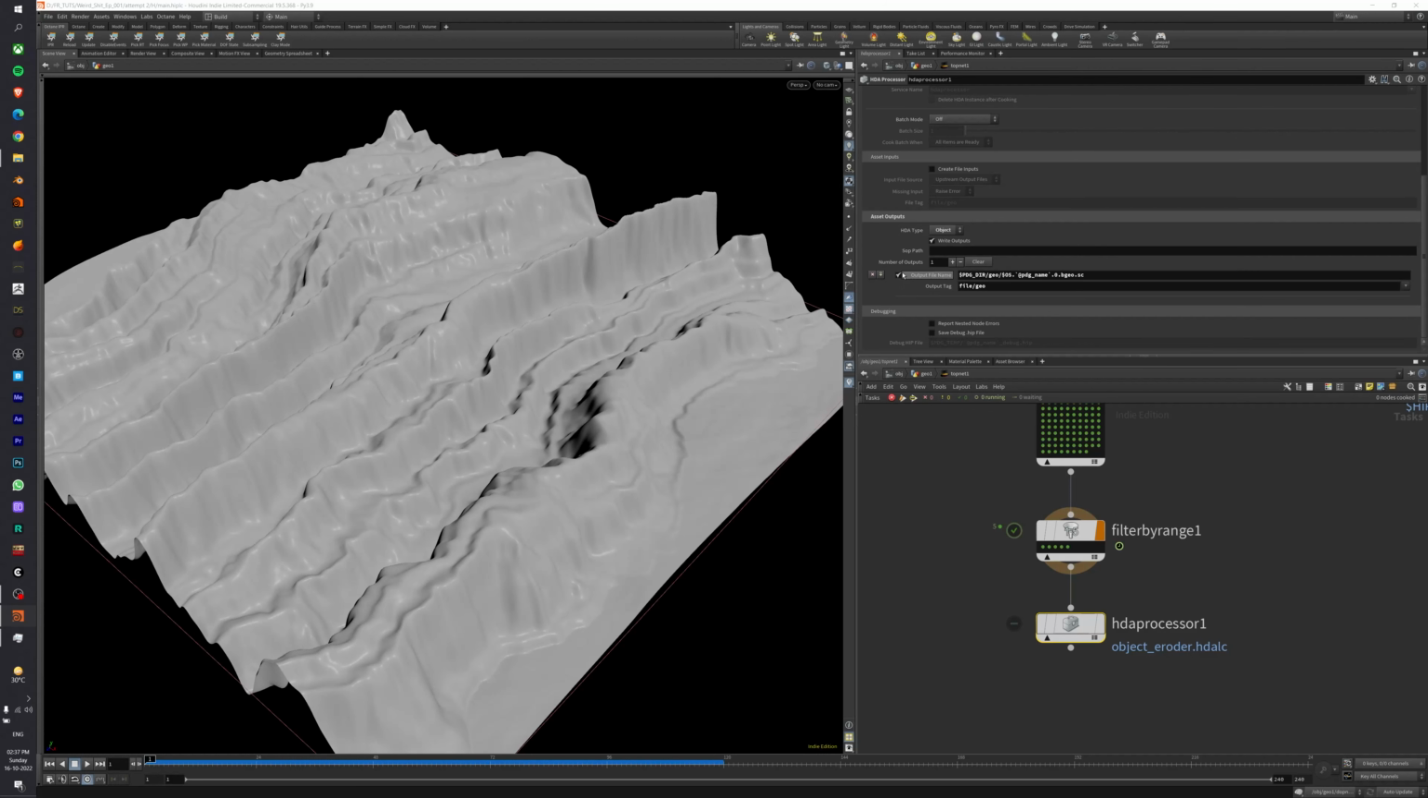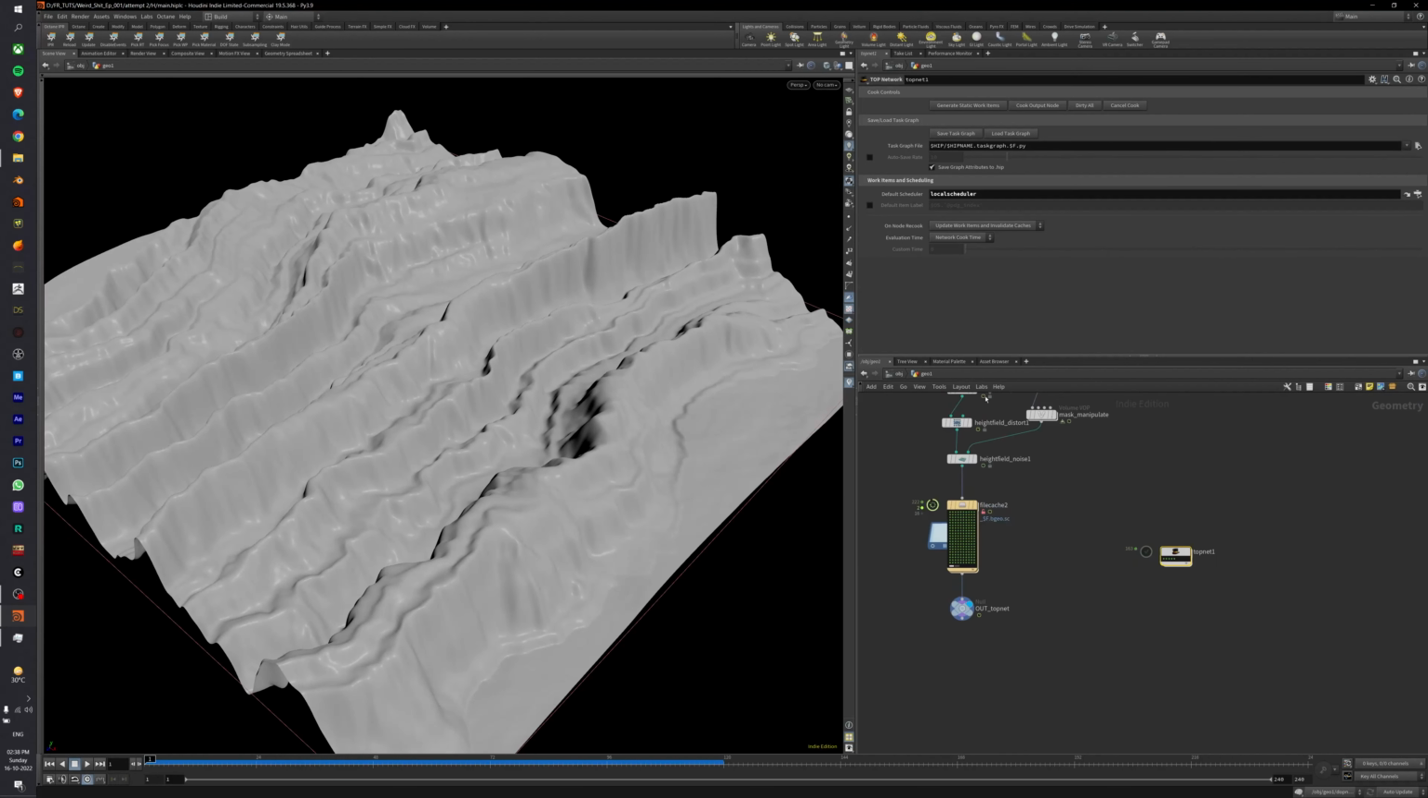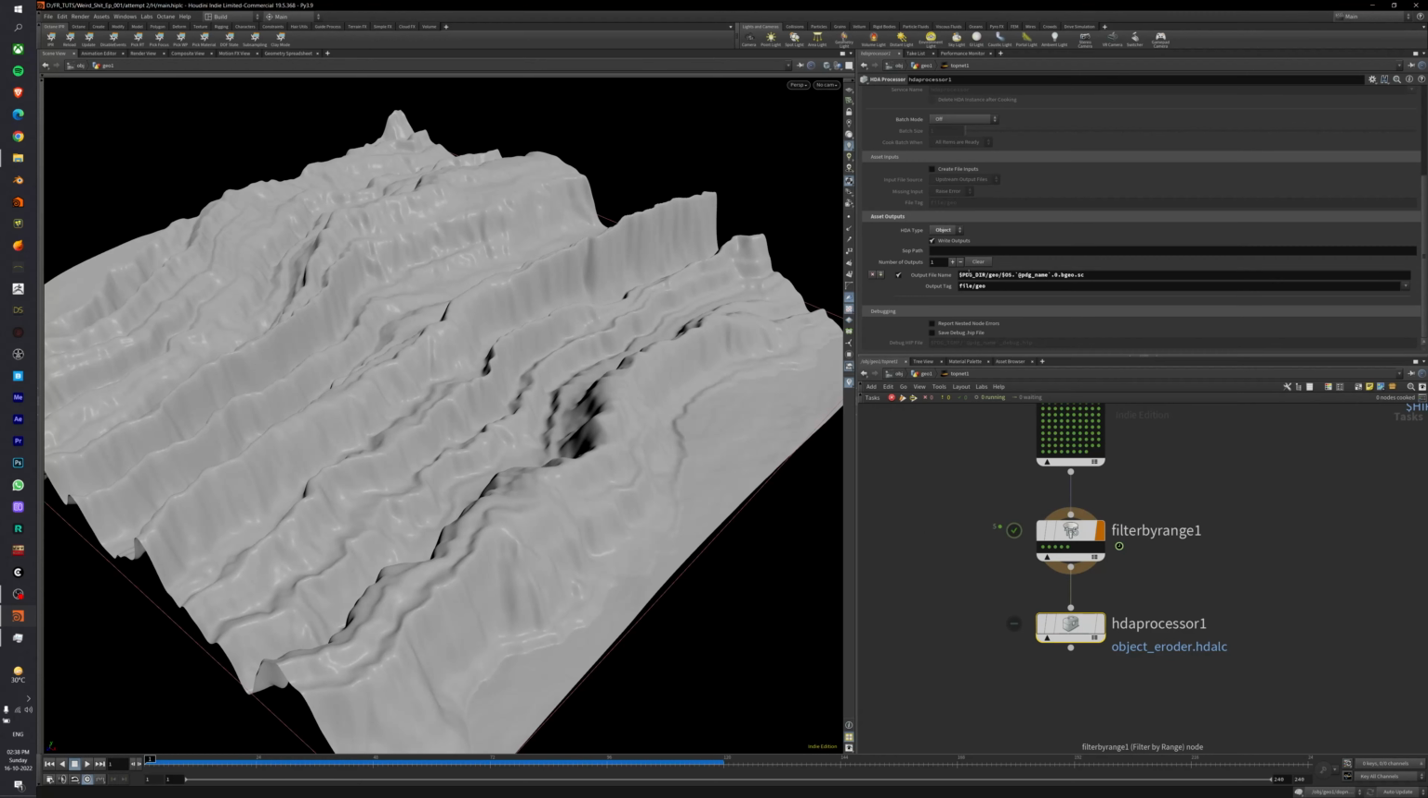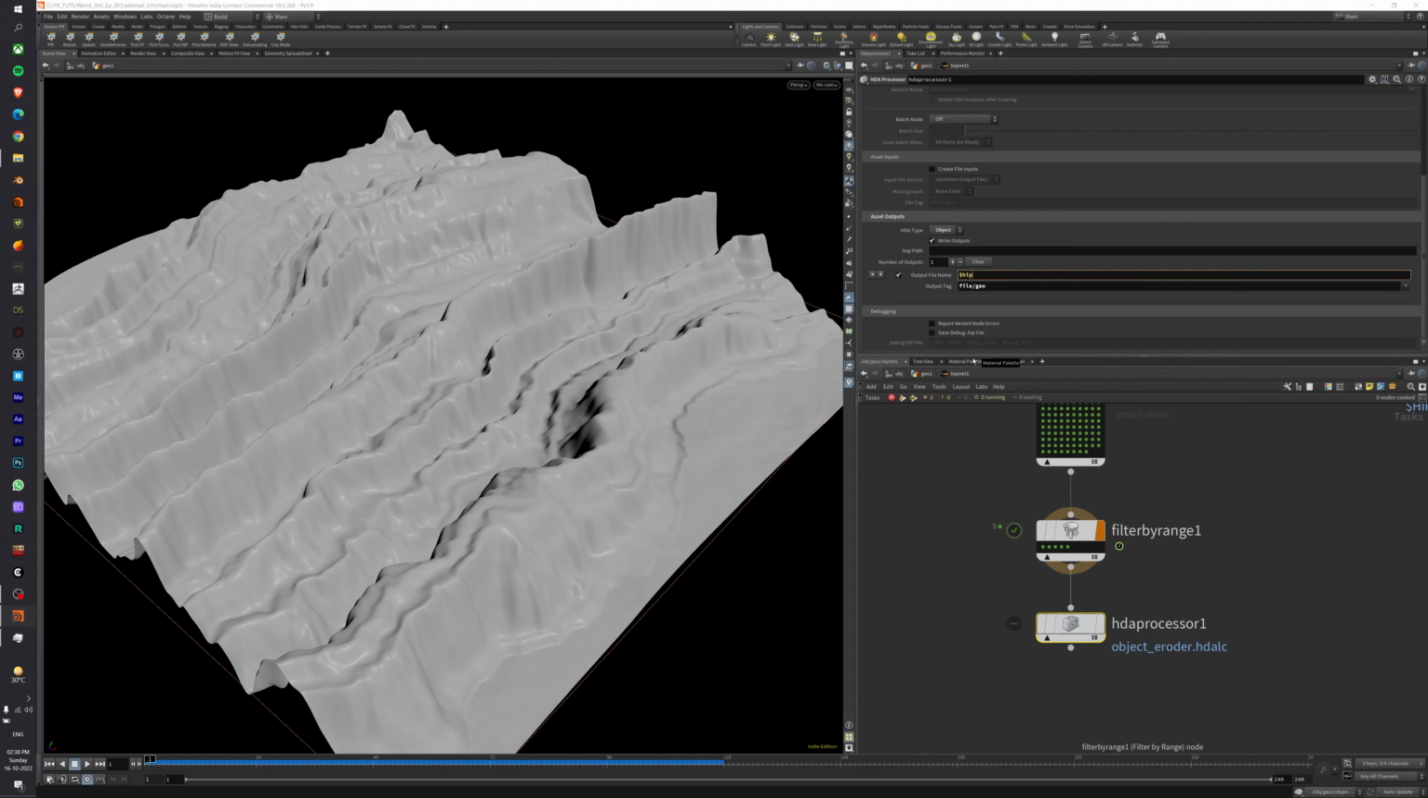Cool. Now I also want to write outputs. I don't need any SOP path. We are not referencing any SOP from here, so leave it blank. So for output file name, I want to go $HIP geo and let's say HF.